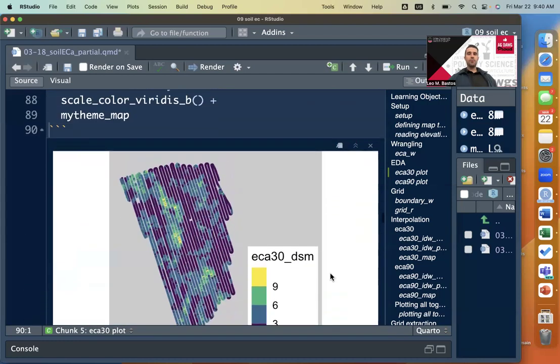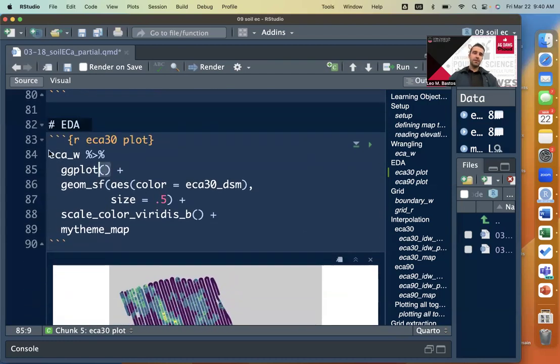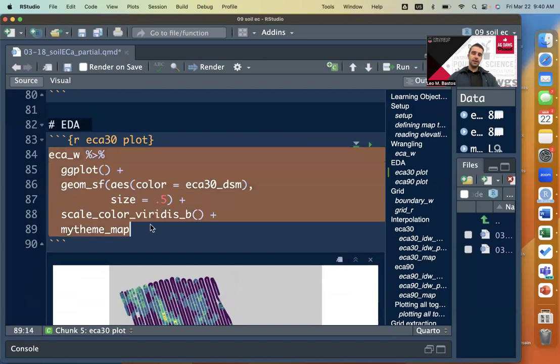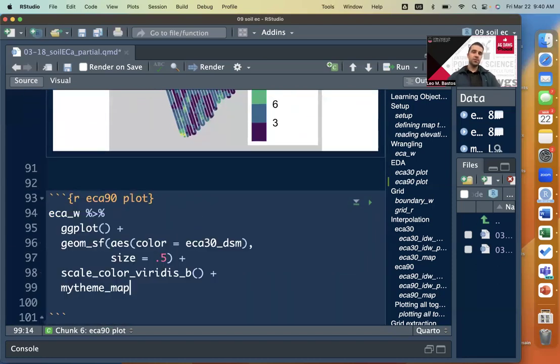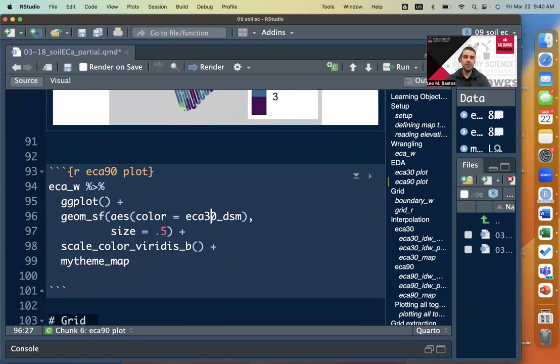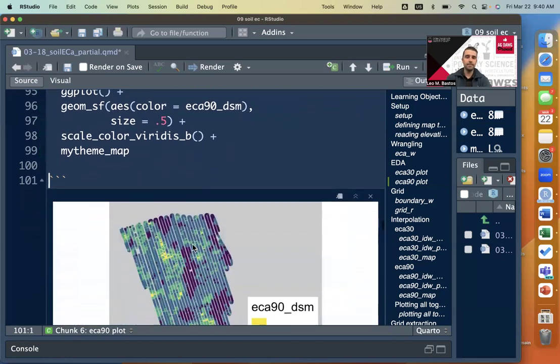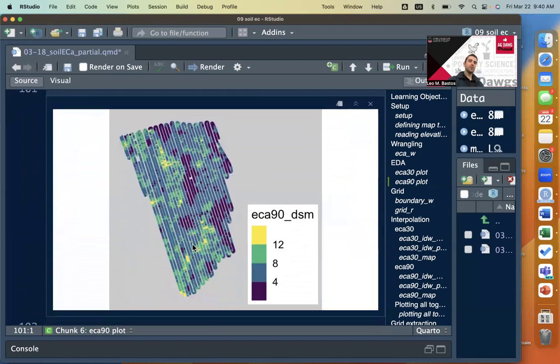All right, so I want to invite you to just basically copy the code that we wrote above and paste it on the chunk below, because we're really just making one change here, right? The only change is instead of ECa 30, we want to have ECa 90 on the collar. That's the only thing we're changing. And this would be the deep soil EC map for this field.